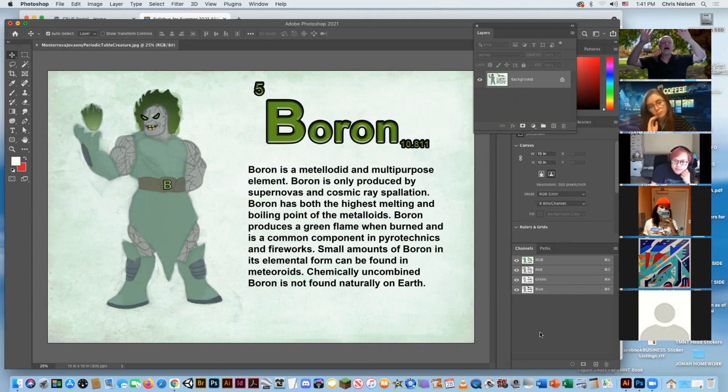I wish this had much more of an intergalactic feel. You're mentioning right here, boron is only produced by supernovas and cosmic ray spallation. What is spallation? I would have to look that up. Okay, yeah, I've never heard. Yeah. Supernovas and cosmic rays.